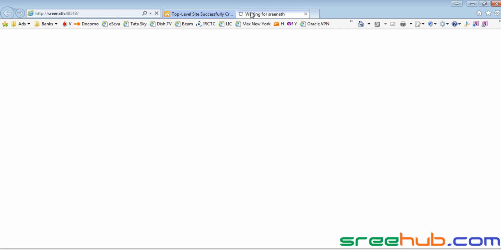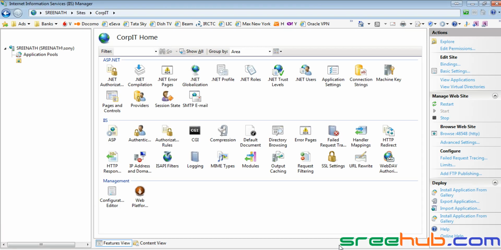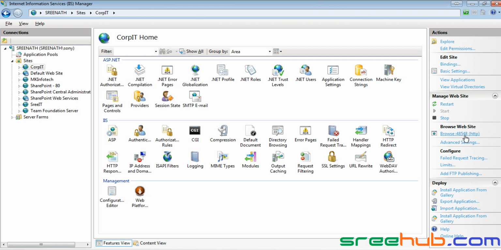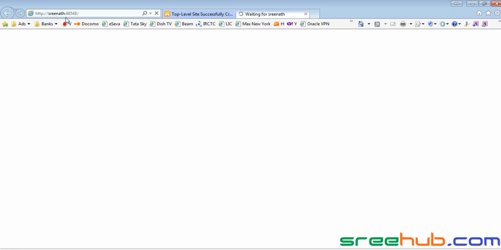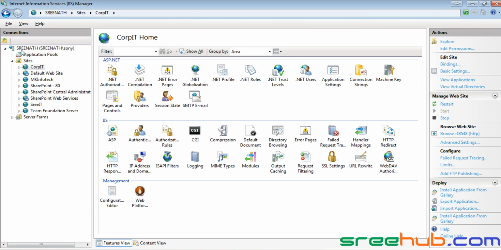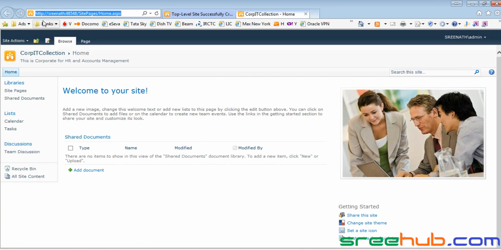It is still loading because this is the first time. Can you see here, it says 48548? This port mentioned is nothing but your port here, 48548. Fine. You can see here my server name is taken as the name, Srinath. So in your case, if your server name is Asad, it will give you that. Now see, this is a site created.